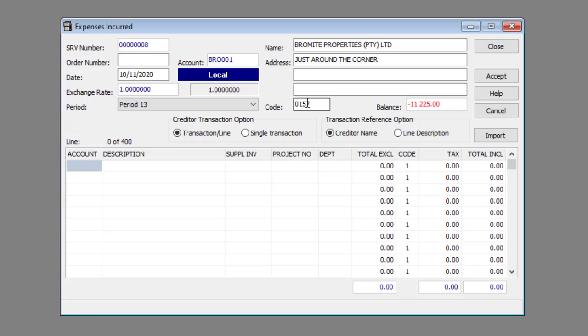Next up is to select the required creditor's transaction option. You have two options to choose from. Both of the options affect how the SRV transactions are reflected in the creditor ledger. The first option is transaction/line. This option will result in each line item on the SRV being reflected as its own line in the creditor ledger. The second option is single transaction. This option will result in the total SRV being reflected as one line in the creditor ledger.